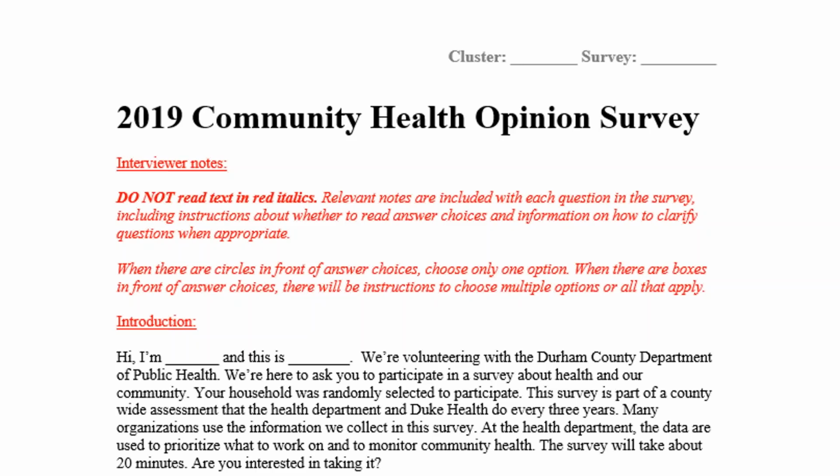And that one will be different. That's a different version than what you'll have. Just as an example, you can see right here on the screen that there's some red text with interviewer notes. So the participant copy wouldn't have that red text there.